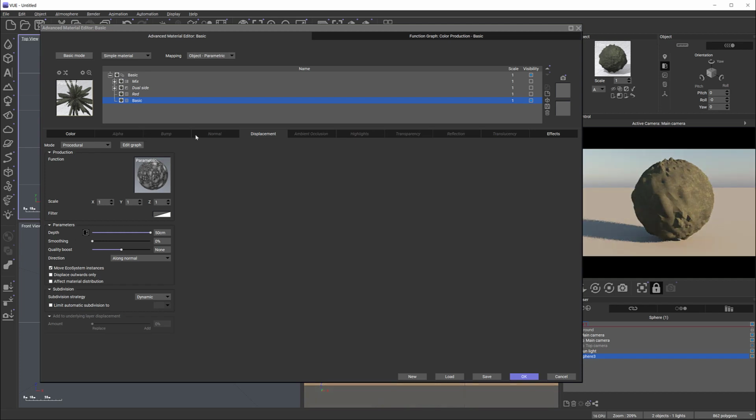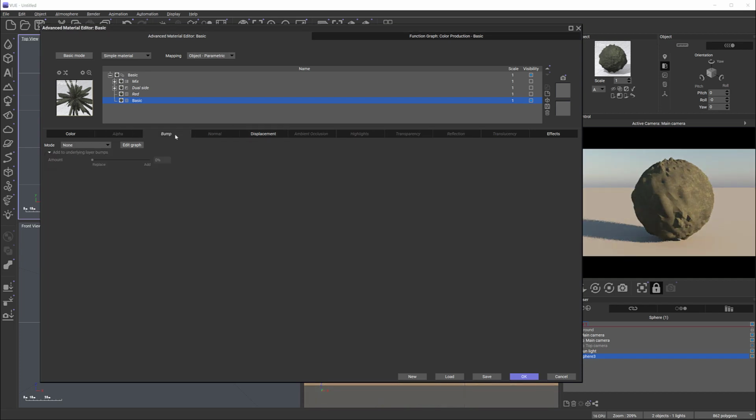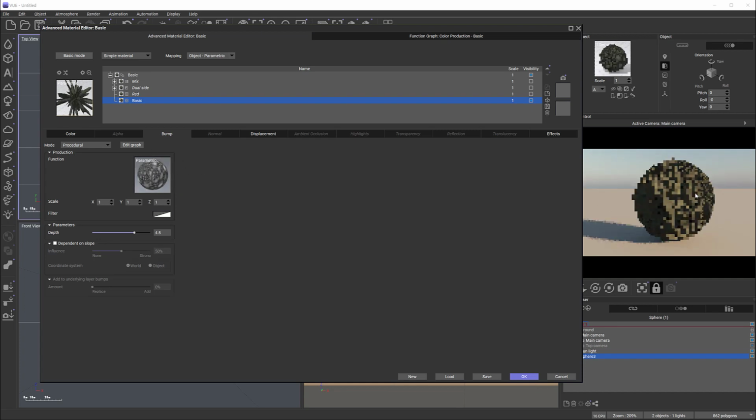Okay, let's jump back to our bumps right now. So we'll go ahead and select procedural again, what we had before, and you notice right here as we select the bump map, we can combine all of them together.